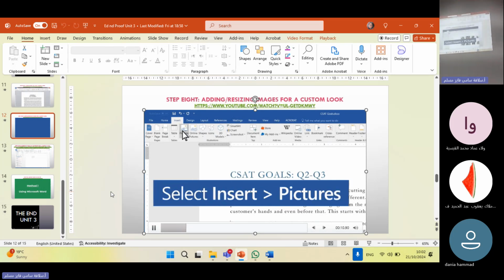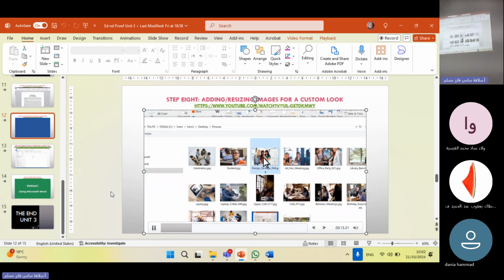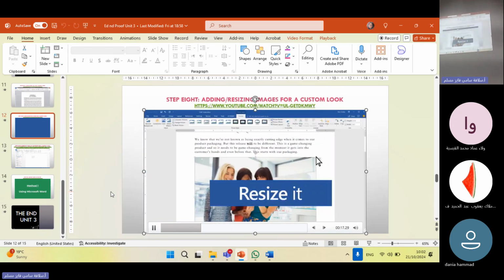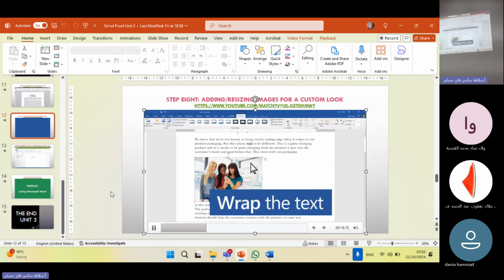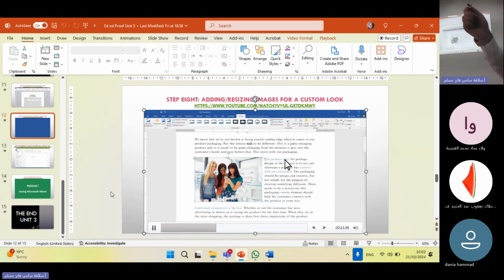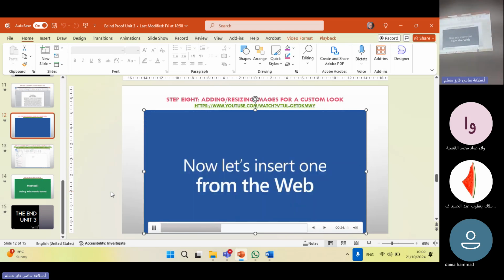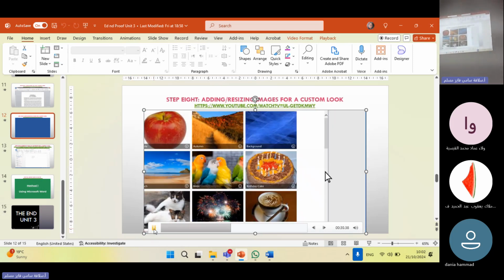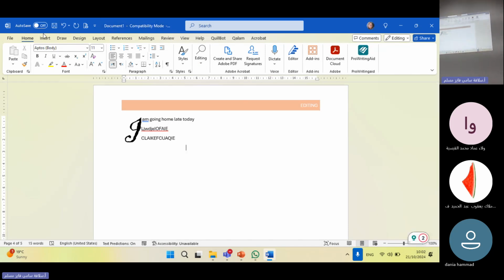Select Insert, Page, a picture. You insert the picture you want. And here you go. How to resize it? Easy. You just take it from the side, make it bigger or smaller. Now let's try it. Here you go. Insert.